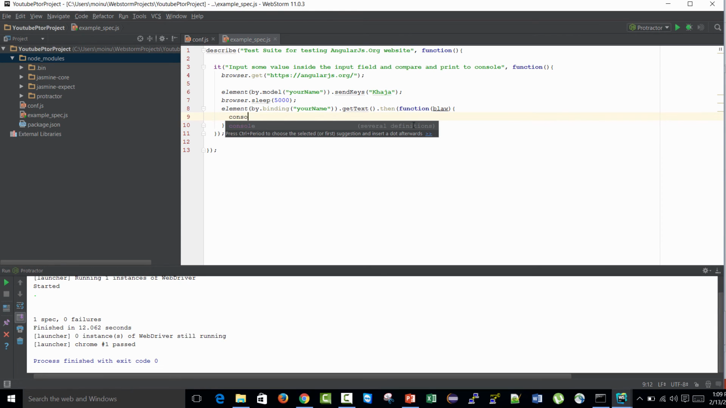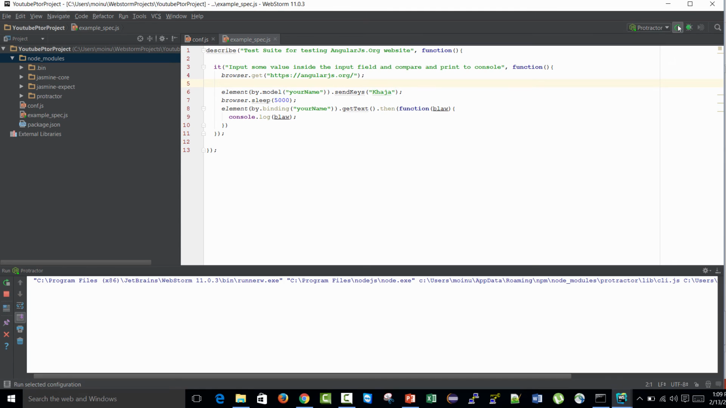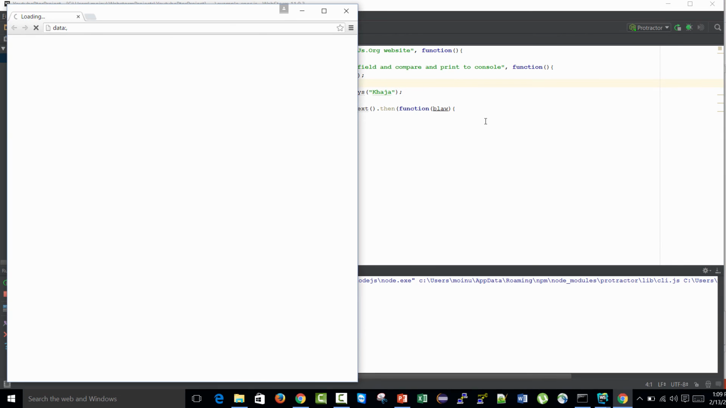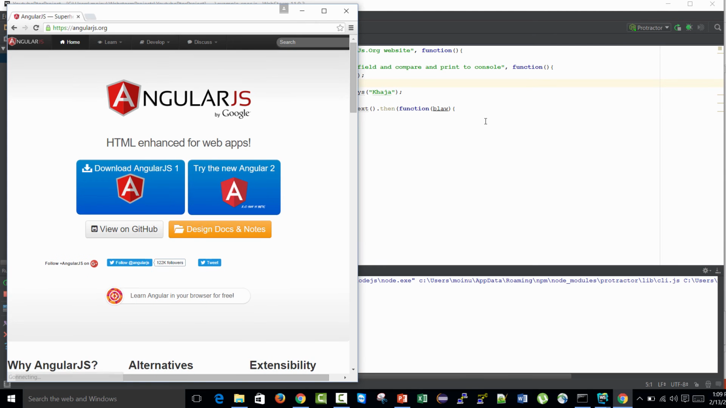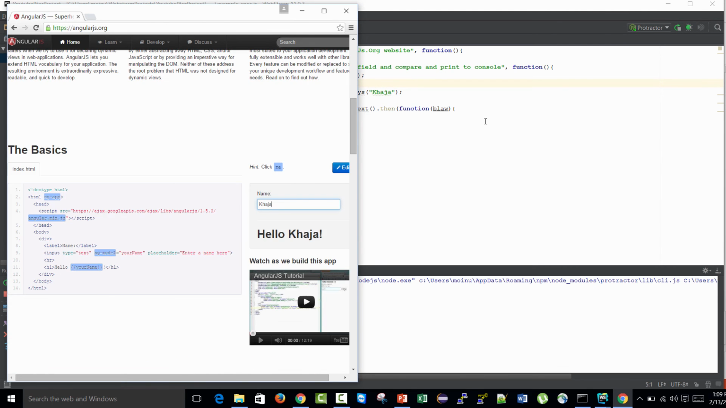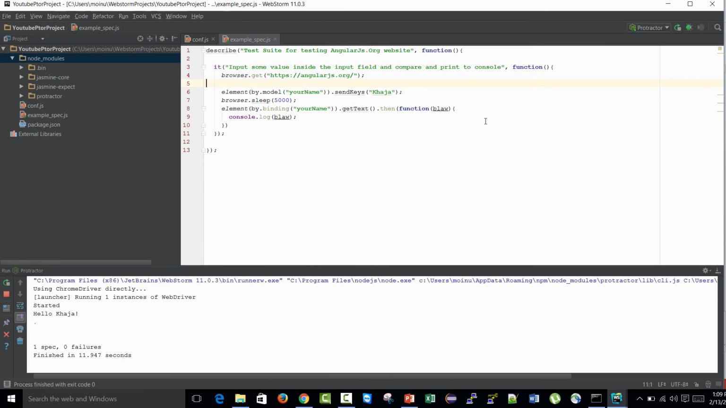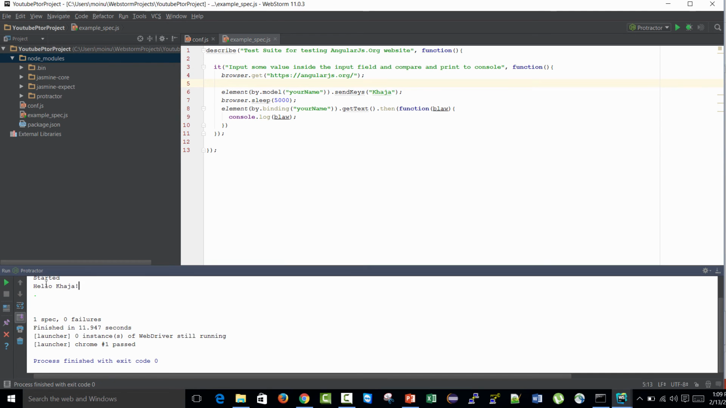So let me try to run this now. Click on this, and hopefully it should run. Okay, it has launched the AngularJS.org. Let it close. You see that it has printed hello khaja. That is all. You might be wondering if it is that easy. If you really felt that whatever I have written is easy so far, there is no complexity. That is all it has got.